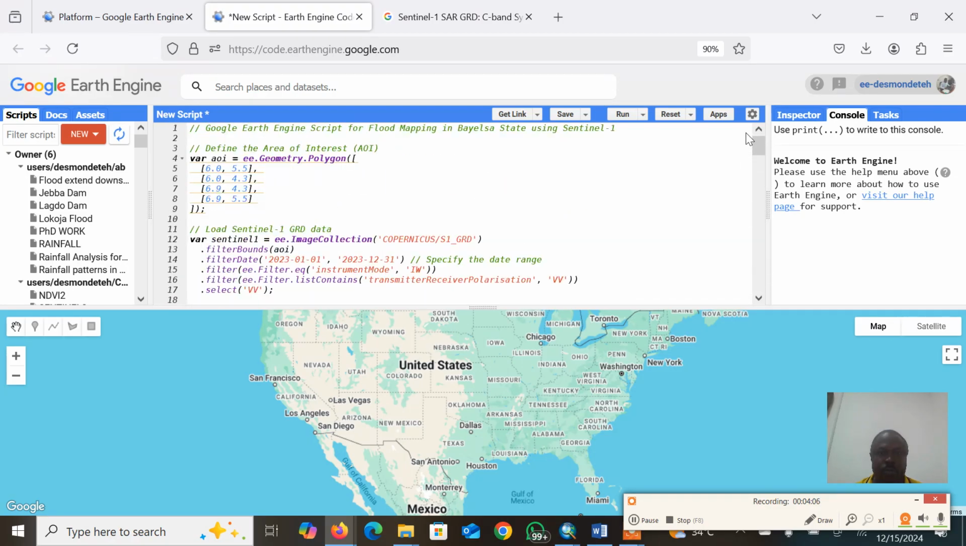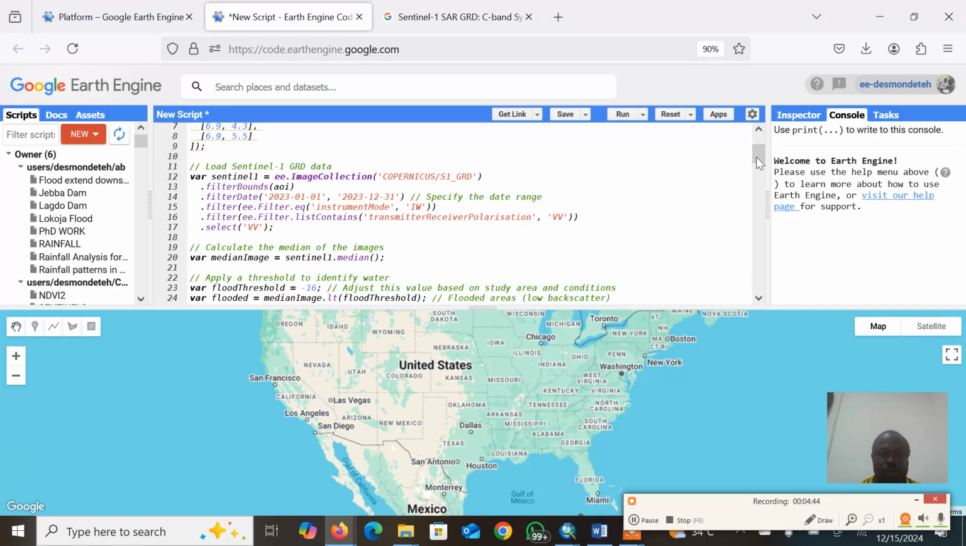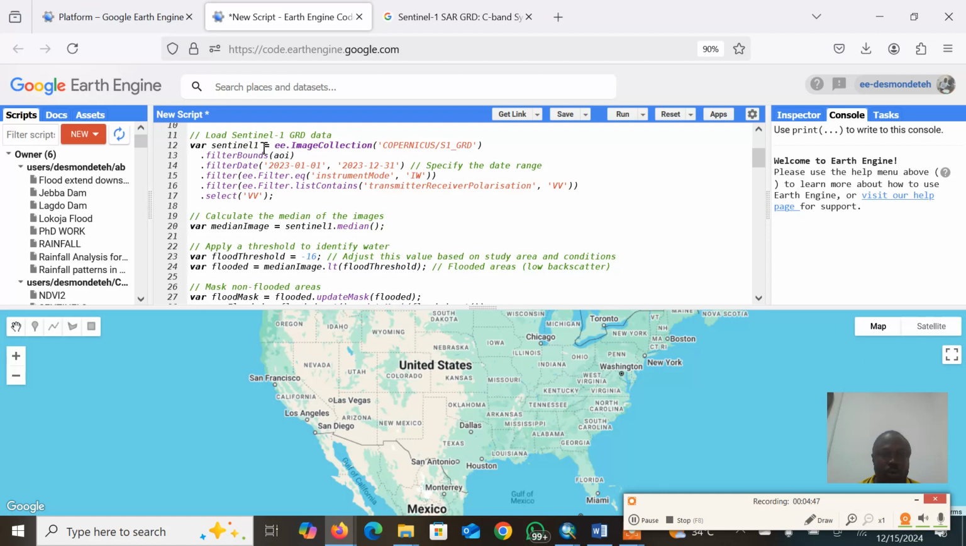Okay, this is the code, and I've titled it. For you to title it, it's the same way we present a Python script with the slash: Google Earth Engine script for flood mapping in Bayelsa State using Sentinel-1. Like we talk about the area of interest, we can still remove this. But first, I'll run this before I put the shapefile, which is the area of interest. I will show you the importance of this.